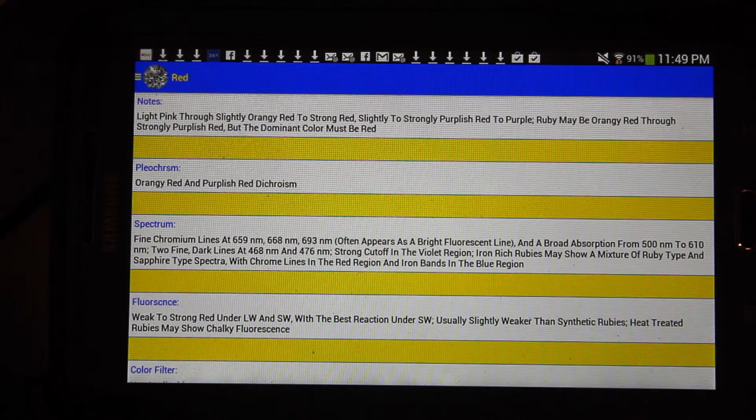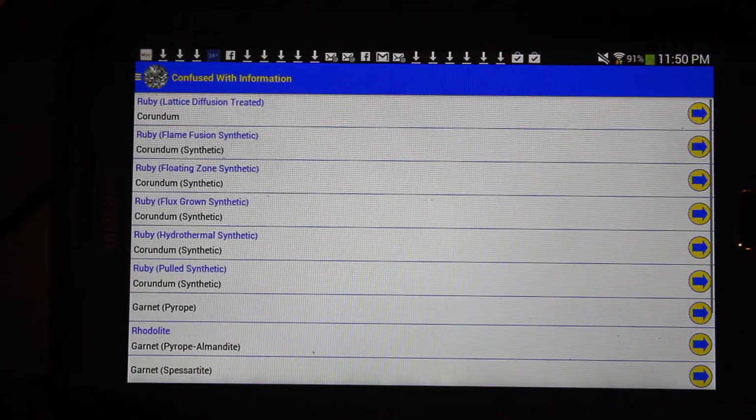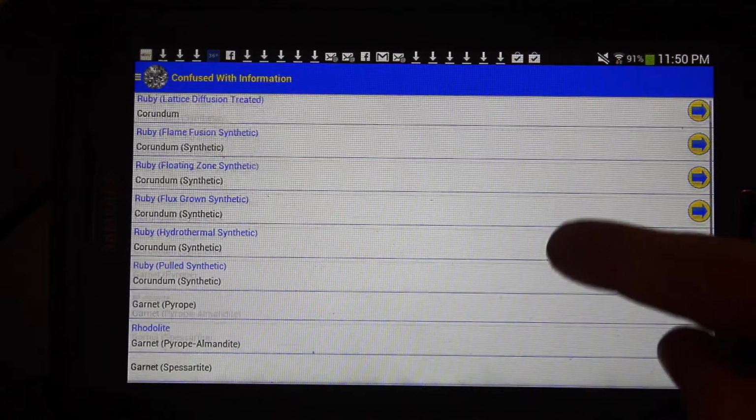Let's return to the Ruby Variety Detailed Information home screen by clicking the back button twice and select Confused with Information. You will see a list of other varieties that Ruby is typically confused with. Let's scroll down and click on Spinel.